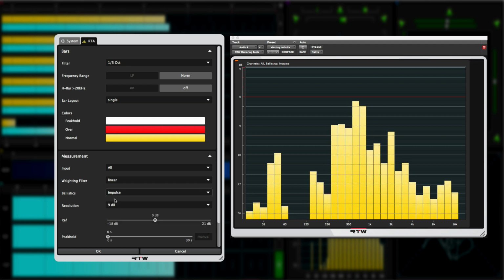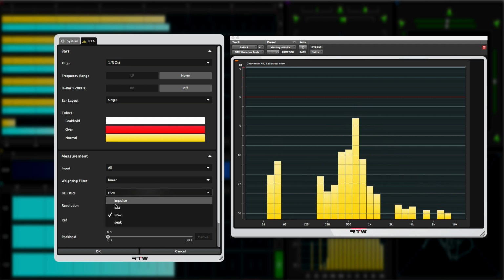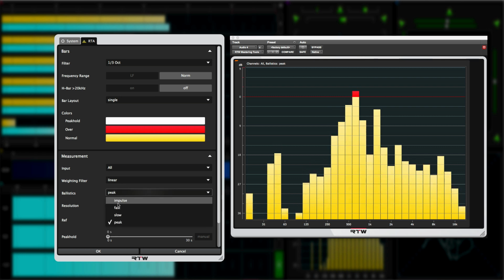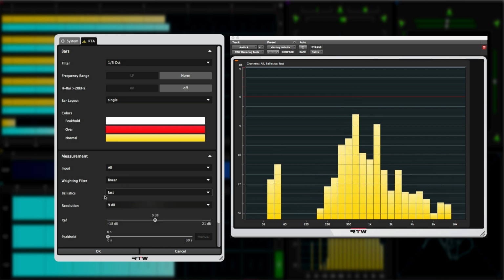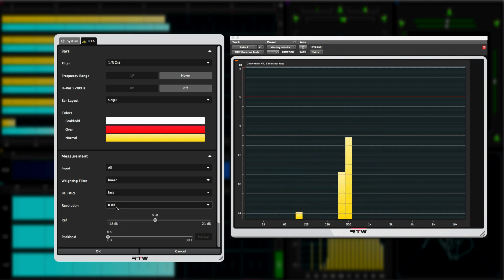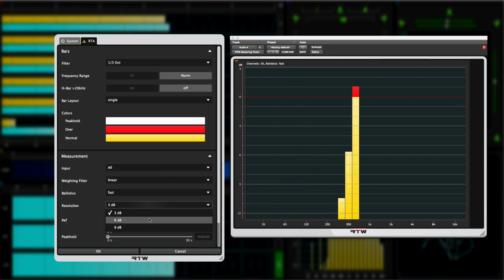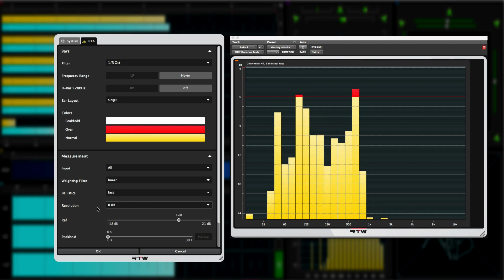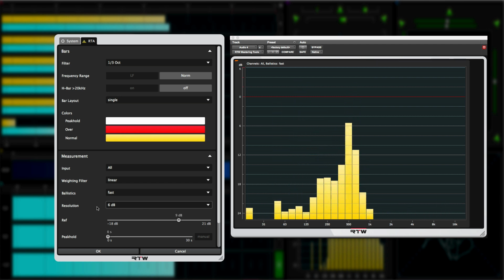Ballistics affects the way the meter responds to the audio and can be set from impulse to peak. Resolution controls the vertical resolution of the RTA, and you can choose from 3, 6 or 9 dB steps. Ref changes the reference point for the RTA, but effectively enables you to get the action in the middle of the instrument. If the level is too low or too high, you can adjust the ref control so that the display is in the middle of the screen.